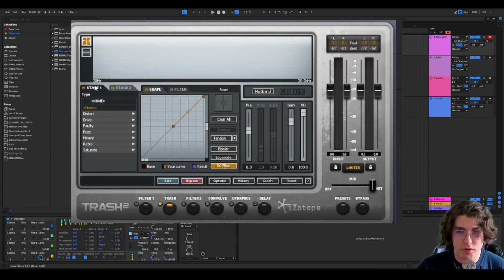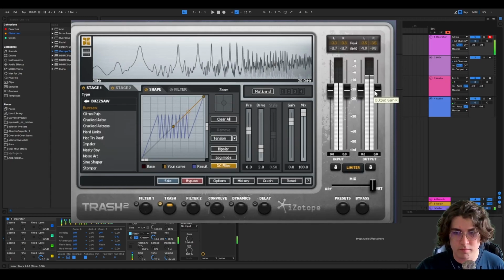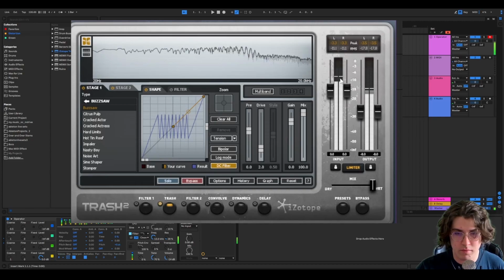Basically, you have 2 stages of trashing, and you have different effects you can pick and try out, and you can layer them on top of each other, and then there's a bunch of settings for all of them. So let's go to something kind of crazy, like maybe a heavy buzzsaw. You see that's basically what it's applying to the sound. So now if I play a normal sine wave, insane, right?